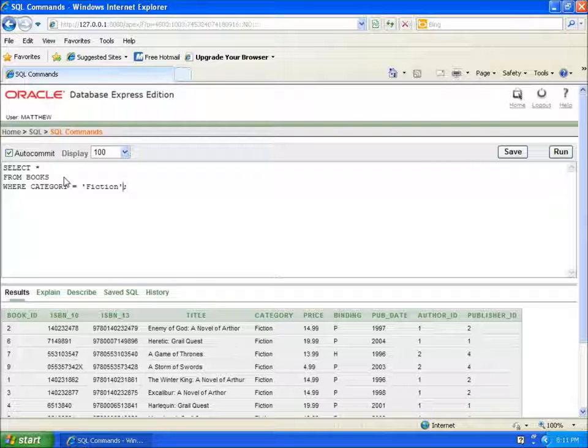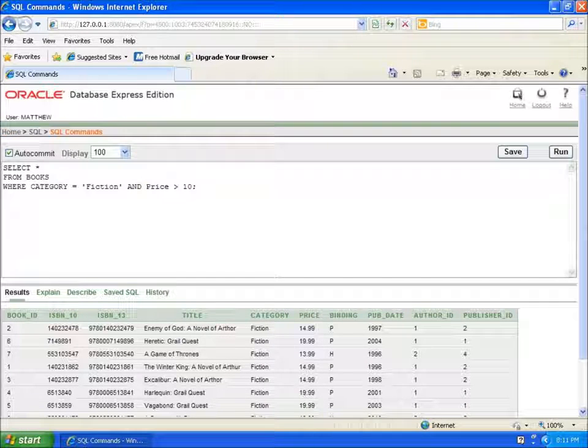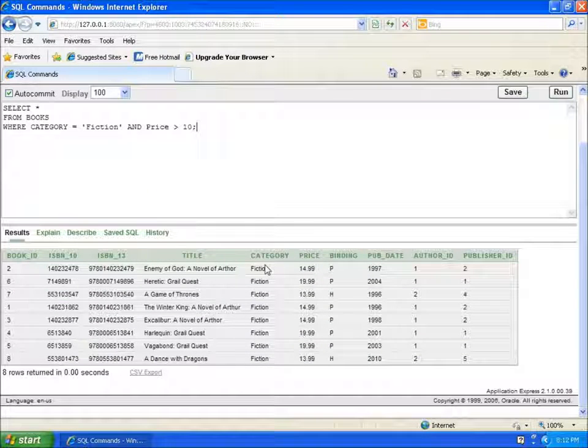So I'm going to say where it's category, and then I'm going to choose and as my keyword. Price is going to be greater than $10. So let's go ahead and run this. And what you can see here with my results is that it pulled out only 8 rows, which means 2 of them have been left out of the 10 records that I've got. You can see that all of my fictions are here and all of my prices are over $10. So both conditions were met.